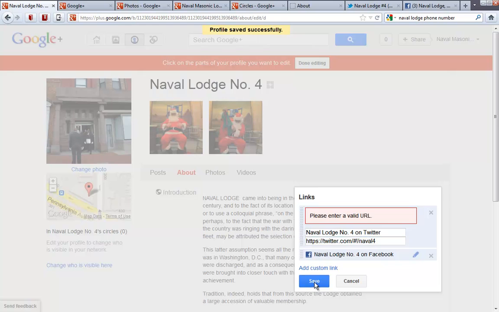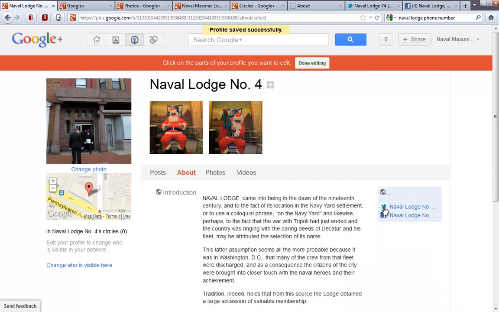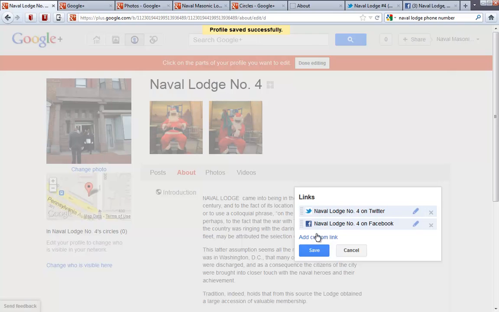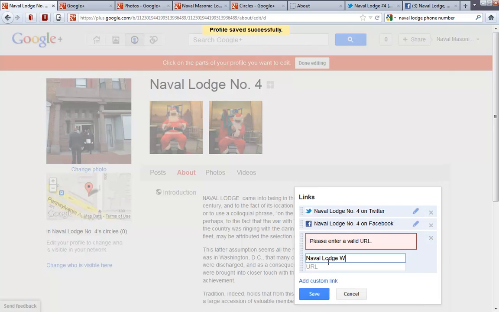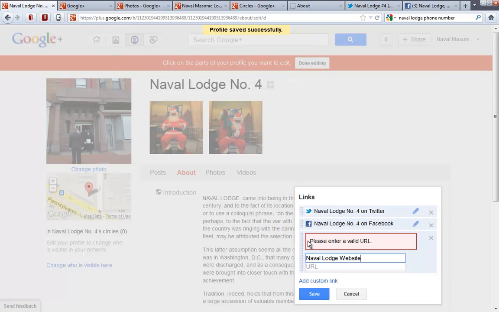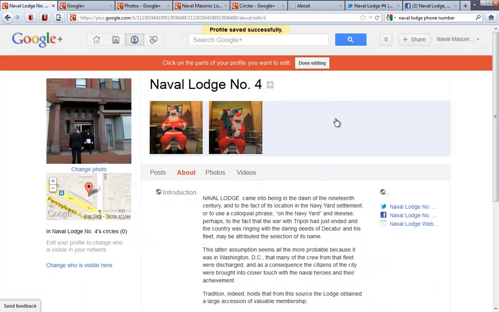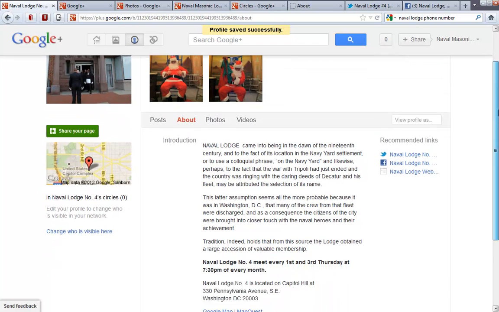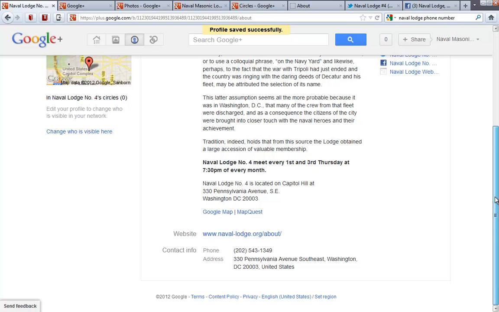Voila! Luckily it finds the little fave icon, and Naval Lodge website, and you can keep on doing that, such as you can give, like, tip of the hat to other people and that kind of thing, friends and family, vendors, clients, etc. And it works the same way.